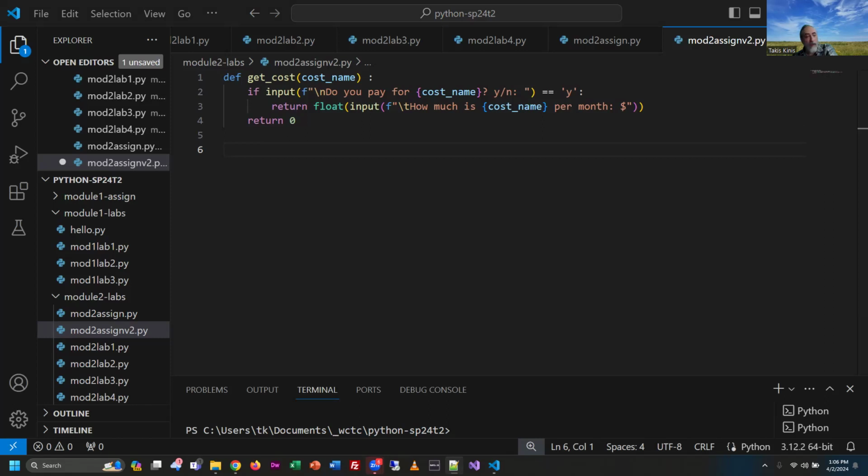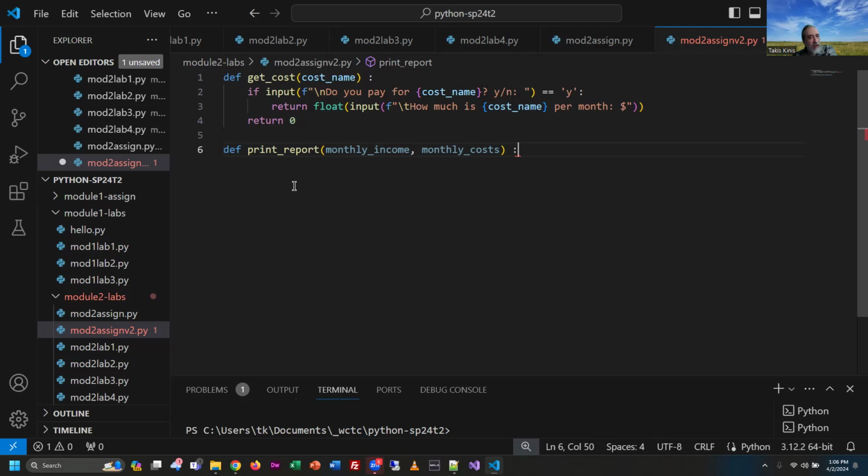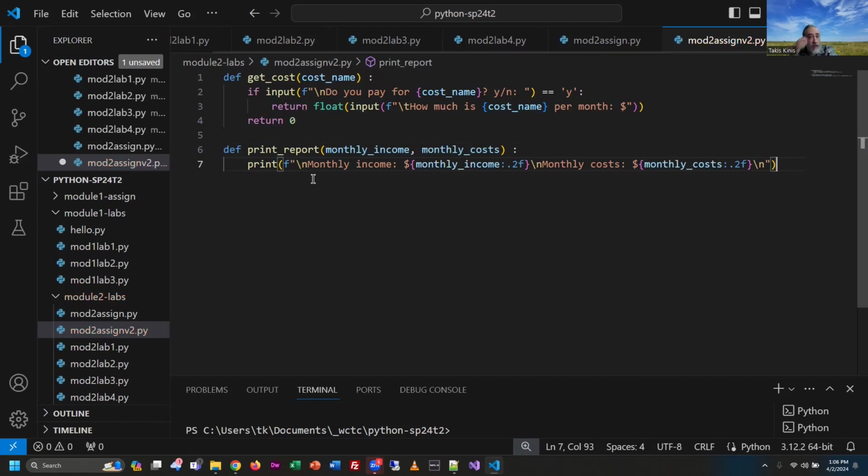The next function is the print report function, which is going to handle most of the output to the screen and the determination of whether they're running a surplus, a deficit, or breaking even. We're going to pass into it the monthly income and the monthly costs. And we'll begin by simply reiterating those two pieces of information to the screen. So those are things they're sending in, and we are just going to put them back up on the screen. Notice that I have new line characters in here, string interpolation, formatted to financial formatting, right?